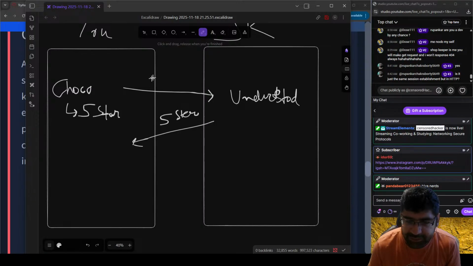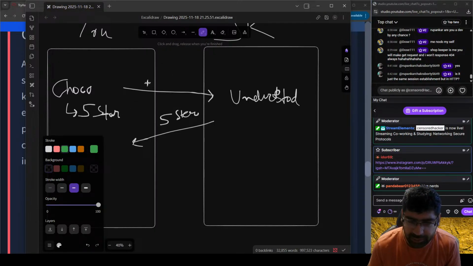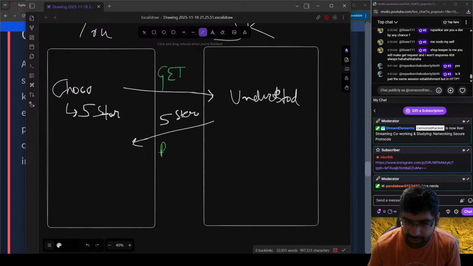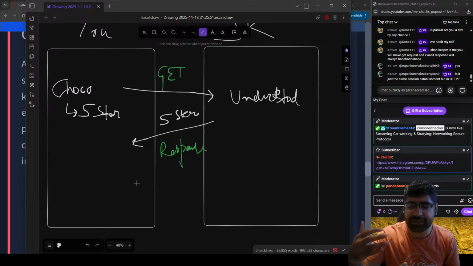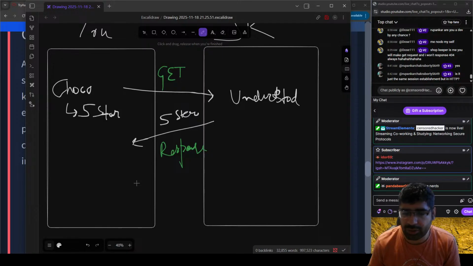What you did, you sent a GET request. This request right here was a GET request, and this was a response to your request. Now if you see, in this case there is no third step where you confirm, okay, yes, I got it. You send something, the shopkeeper knows it is only one brand, so he gives you that response.